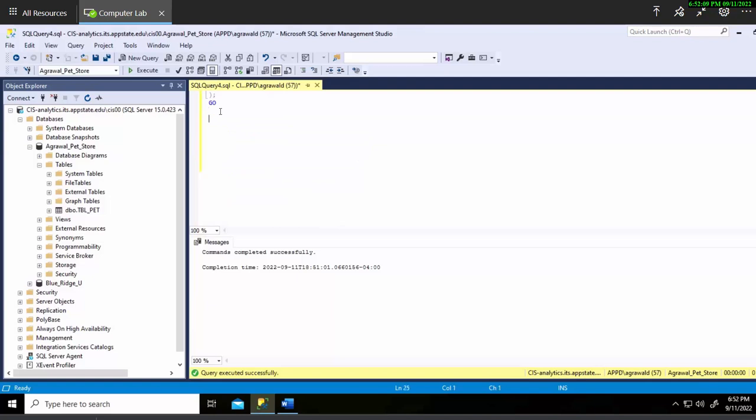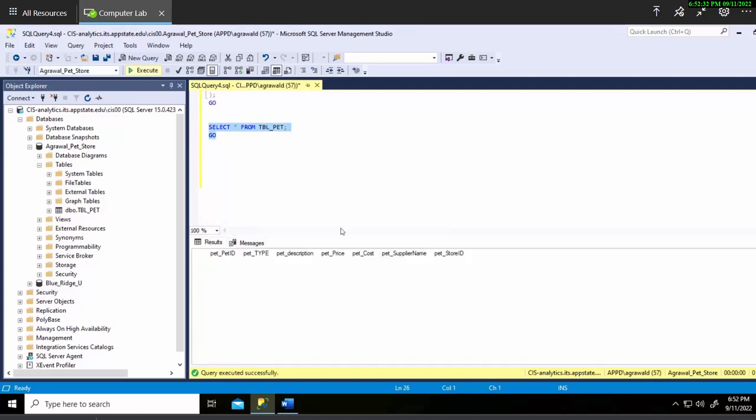If you want to check if there is any data in a table, remember we did a small query, select star from table name. In this case, my table is tbl_pet, semicolon, go. I'm going to execute this to see if there is any data that should be listed from this query. So you see, we have no data, only the column names are appearing. So the logical next step is to enter data in our tables. That's what we will do in the next video.